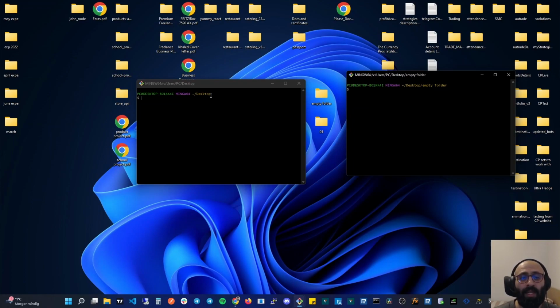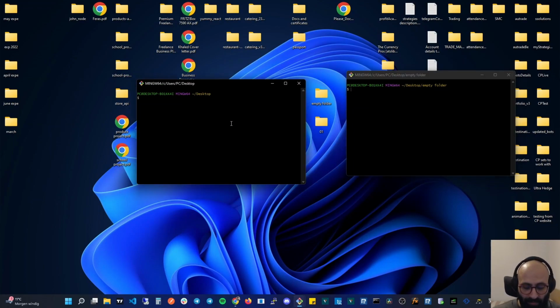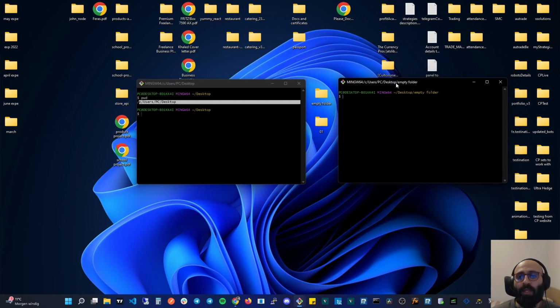Here I am. Let's say I am in the desktop, and if I type pwd and press enter, it will tell me I'm now located in Desktop, which belongs to the user PC, which is coming from Users, and which is located in the C drive. I know the empty folder is a folder located in the desktop. So let's try it out, type pwd and see what we have.